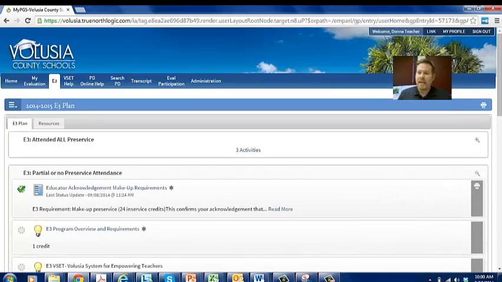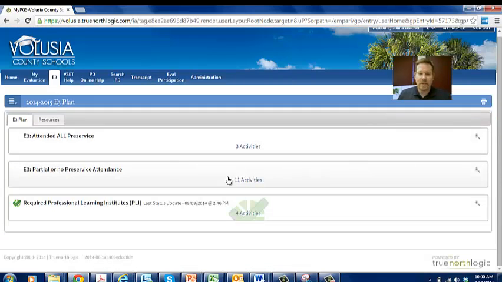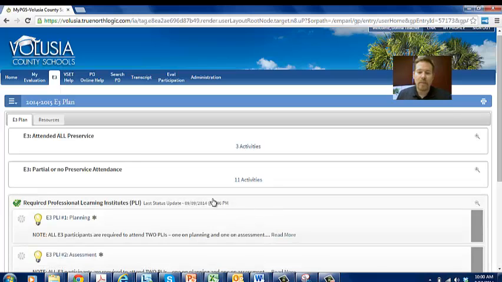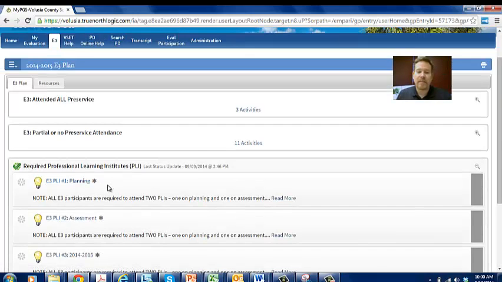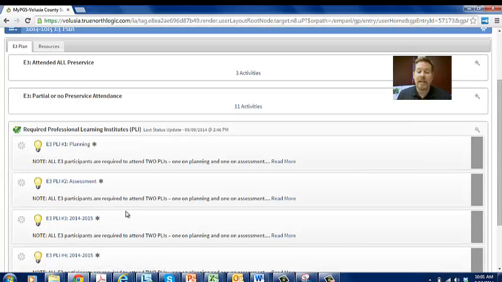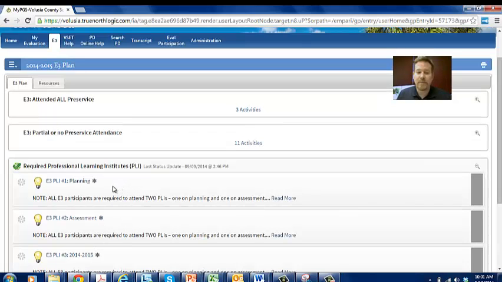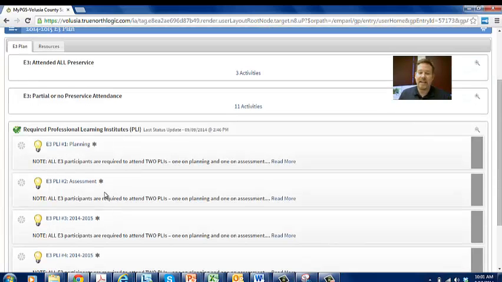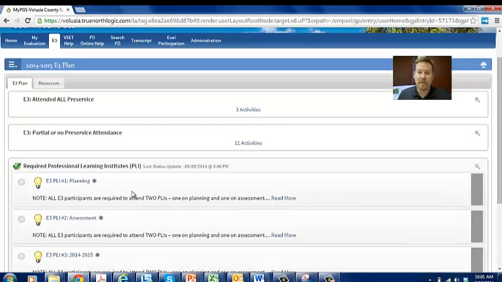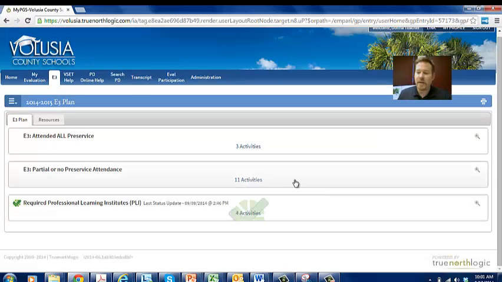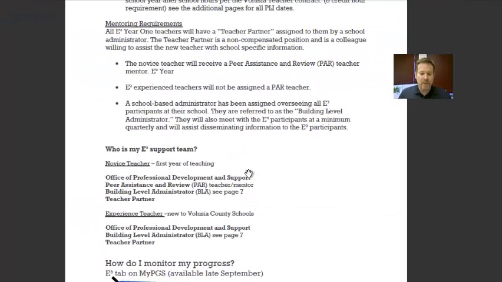it's up and running. The third tab here, you might notice it says required professional learning institutes. This will also be where we anticipate they will sign up for their E3, the PLI, as we call them, Professional Learning Institutes, the first one, the second one. If they opt to go to the third and the fourth, that's fine if they've done their first 2. If anyone's hired after the first one, which is October 2nd, then they can attend the second and the third to meet their requirements.